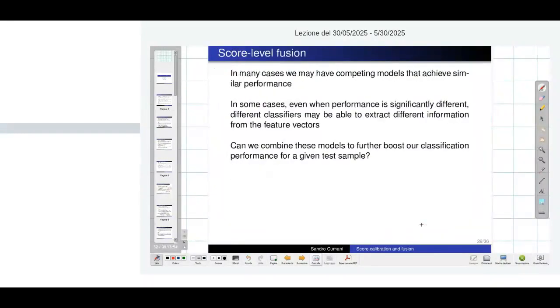Now, the last part that I want to discuss is how to combine the results of different classifiers. So imagine now you have trained your SVM with RBF, you will train your GMM, and you will find that these two both have good results and, in many cases, they make the same mistakes. In some cases, they make different mistakes. How can we combine the results of these two classifiers?